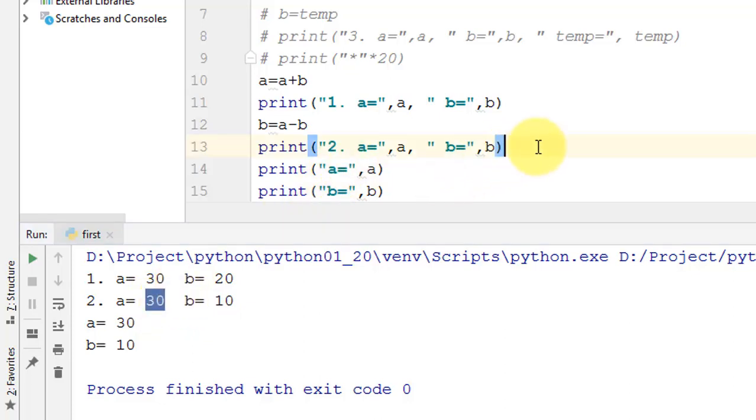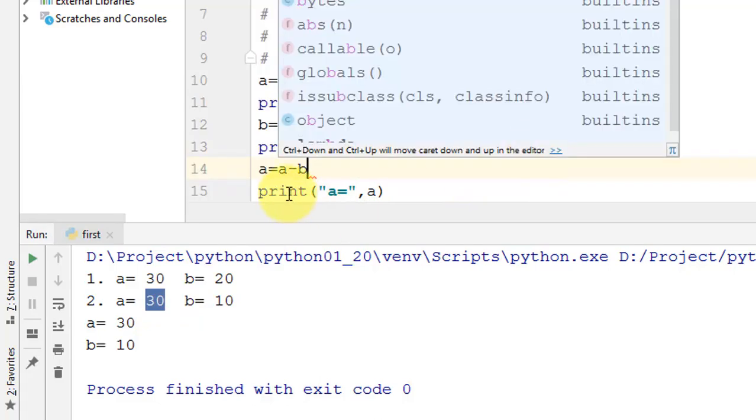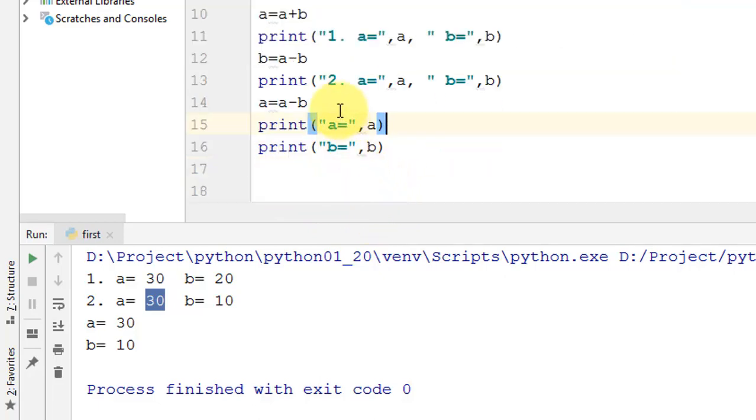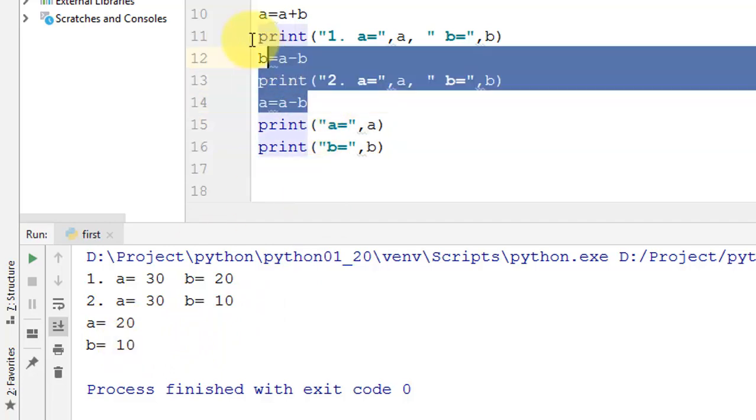Right, you guessed it right. A is equals to A minus B. So 30 minus 20 will be 10 and will be stored in A, and let's print this one. If I execute this, now you get 20 and 10. Perfect, isn't it? So I have a second way of doing it.